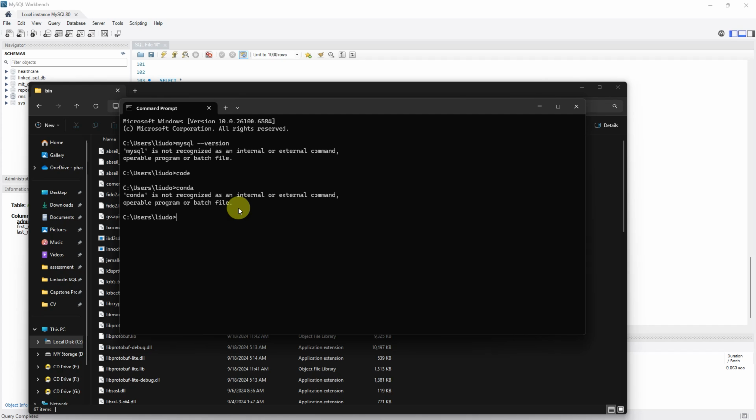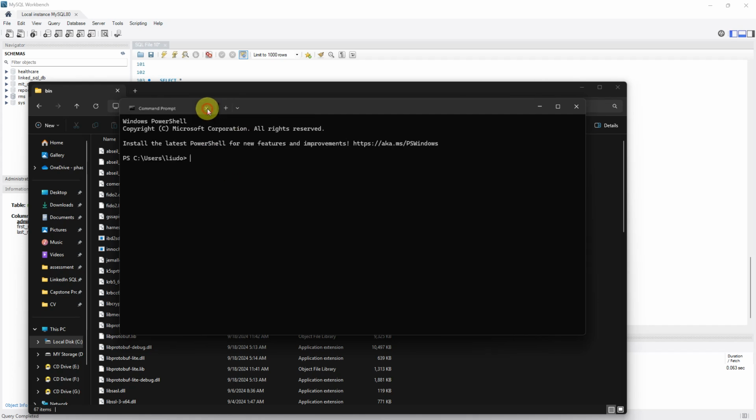Now, once I open a new command prompt, if I say MySQL dash dash version, I can see my SQL version, it will tell me some properties of my SQL, like the version is 8.0.40. If I want to log into my SQL server, I'll just say MySQL dash u, then the username, dash p, and then I click on enter. I'll just enter my password.